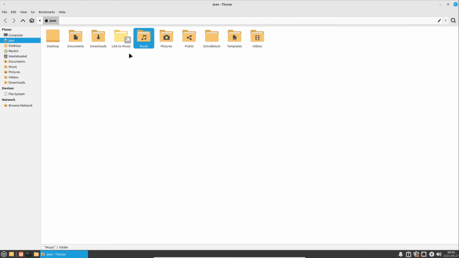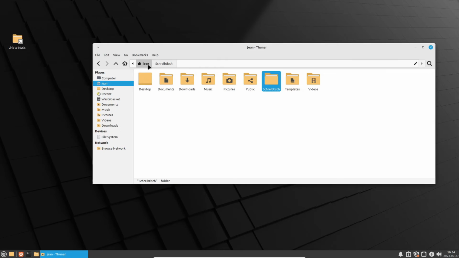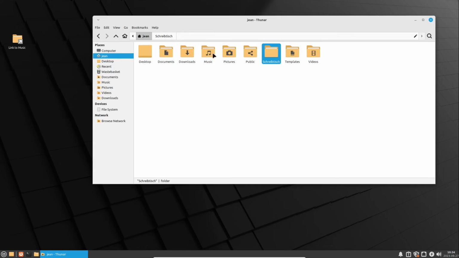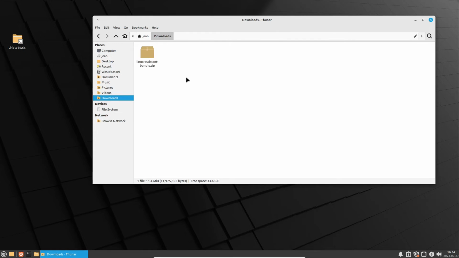Yeah, we can also create a link to, for example, the music folder. Let us head over to the zip handling of Linux Mint. I would say it isn't quite exciting. It is exactly like in Xubuntu. So yeah, I would skip that for now. It just works, and that's okay.